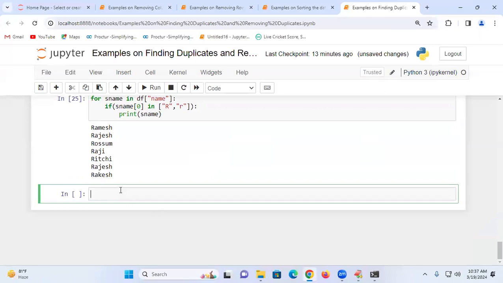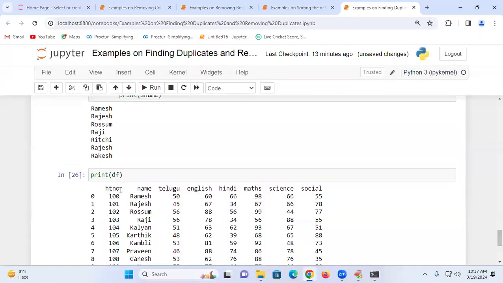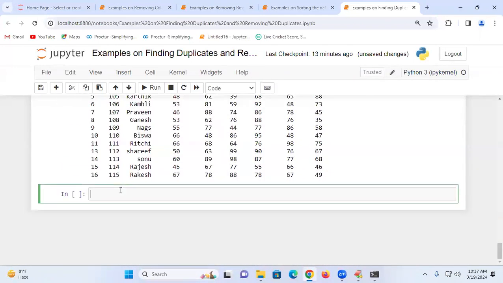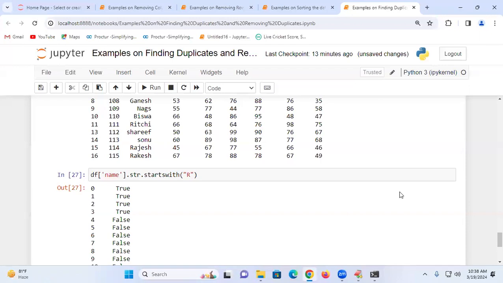Please be careful. Print of 1 minute, students. str print of what? df. Print of df. Are you understanding? Now I am going to say df dot df of what? Come on. Name. df of name, dot str dot startswith r. Dot startswith r.